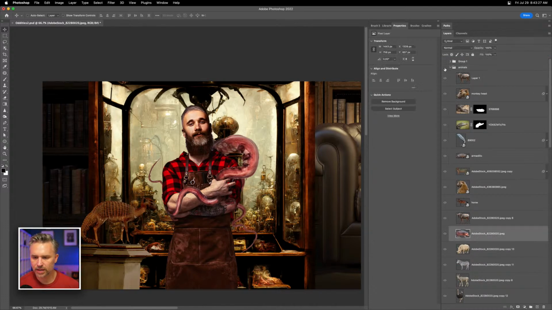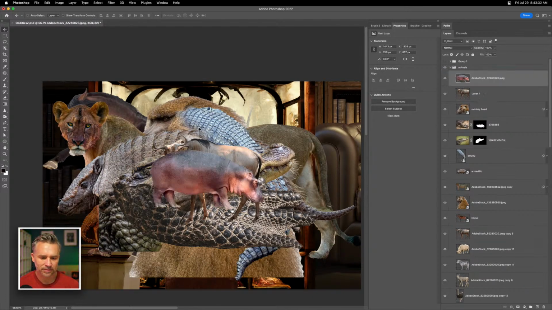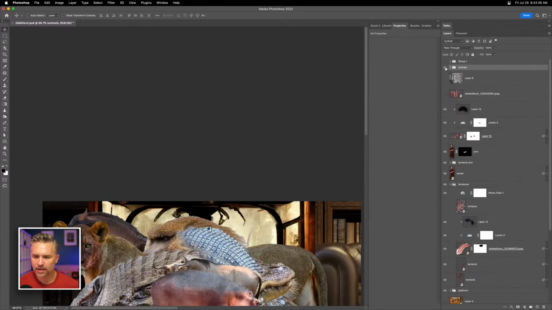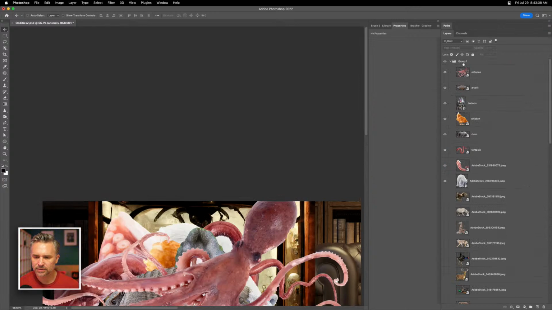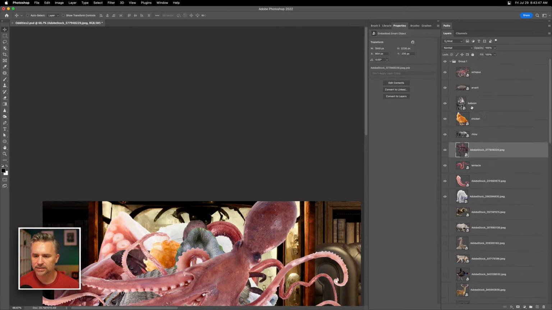Oh, let's see what we got here. Hello, animals. Here's all my animals that are cut out. Okay, so this is a case where I need something very specific. Ooh, this is the one. Never mind. I think I got it. Maybe.